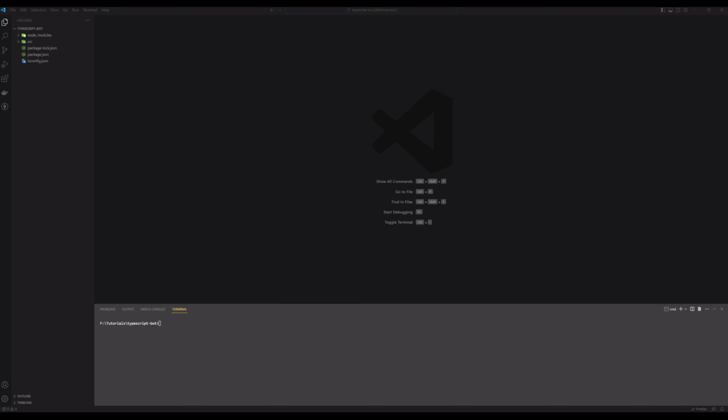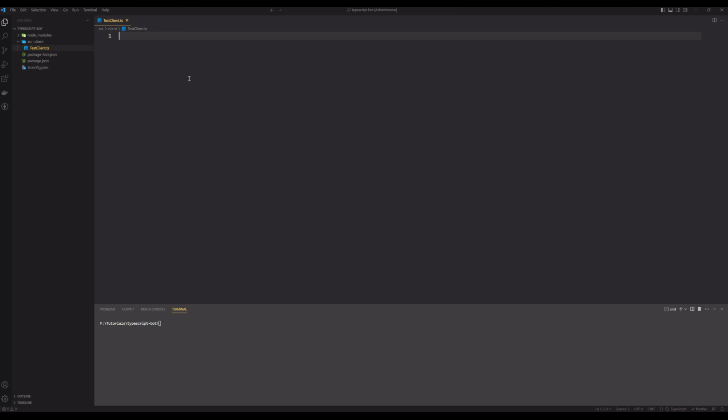To get started, we're going to need to create a client. So we'll be extending the Sapphire client class. I'll just make a new folder called client, and within there, name it whatever you want, but I'm going to name it test client because the bot I'm using is called test monkey.